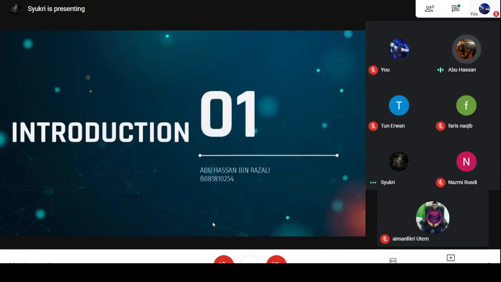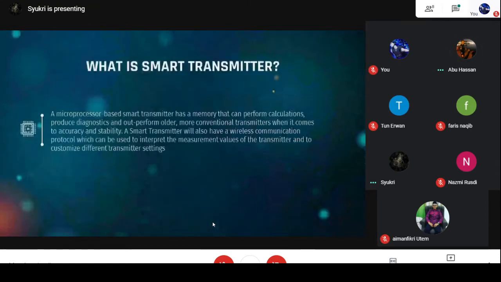Now, for the introduction, I will be presenting. What is the smart transmitter? A microprocessor-based smart transmitter has memory that can perform calculations and produce diagnostics, and outperform older, more conventional transmitters when it comes to accuracy and stability. A smart transmitter will also have a wireless communication protocol which can be used to interrogate the measured value of the transmitter and to customize different transmitter settings.